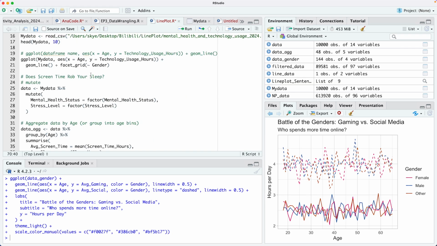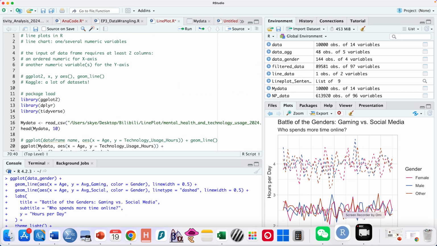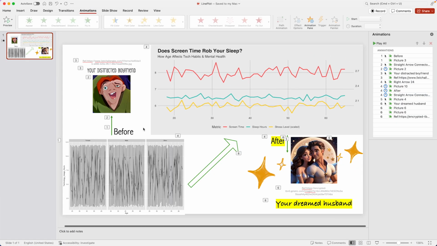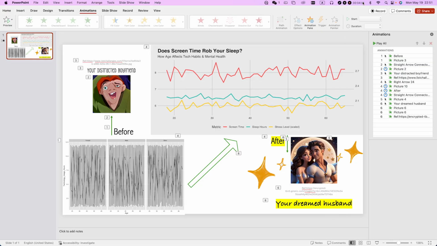Here are 3 examples of line charts in R. You may want to practice yourself to make your distracted boyfriend into your dream husband. Okay, practice it. Bye bye.